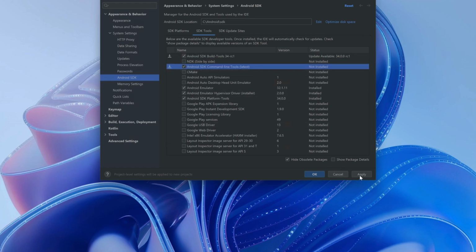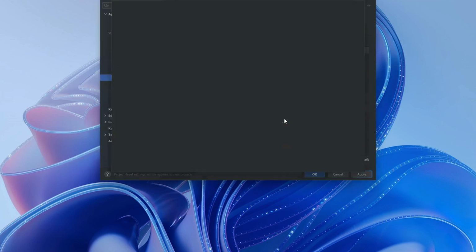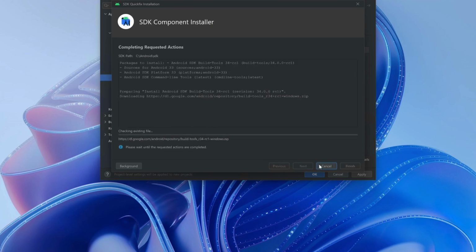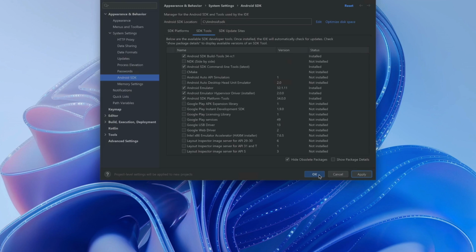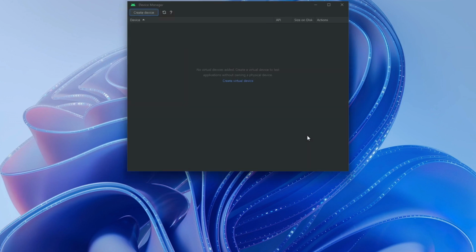And once you did all of that, you should press Apply to make sure that these extra tools will be installed. Again, you will need to confirm some license agreements and walk through these remaining installation steps, which again can take a couple of minutes. Once this is finished, you have all the software installed that must be installed in order to build Android apps with Flutter. But now you should again go to More Actions here and go to Virtual Device Manager.